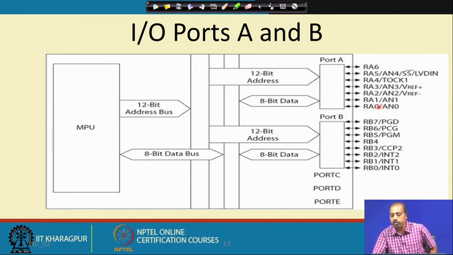Here it is not very clear what they mean. Basically these lines are the port lines RA0 through RA6. So, these are the port lines. Here 7 lines are shown, and they have some alternate function: analog 0, analog 1, analog 2, analog 3.